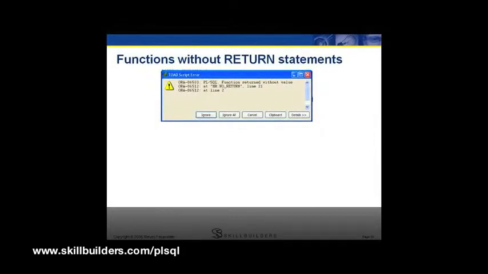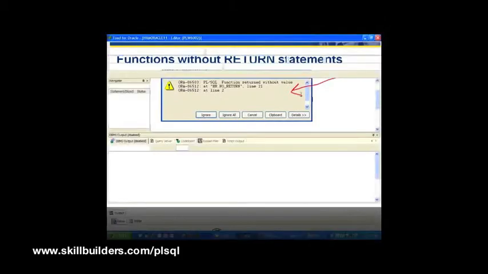Okay, and last topic for this, and then we'll see if there are any questions. Functions without return statements. Now, I bet you've all had situations where you've run into this error. Function returned without value. This is kind of an embarrassing error. Let me show you that one.